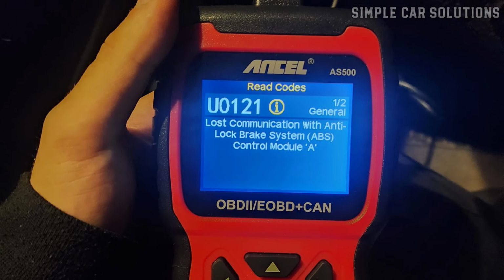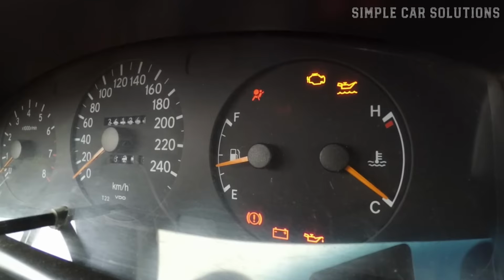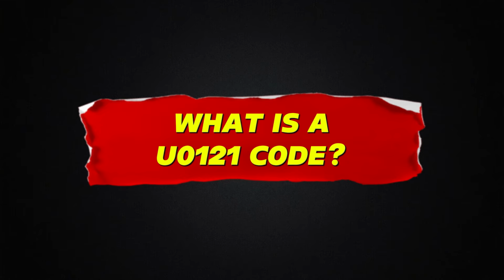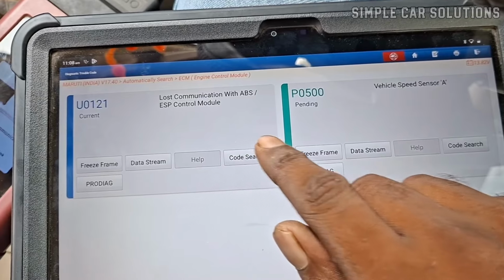If your vehicle is showing a U0121 code, in this video, I'll explain what it means and how to fix it. What is a U0121 code? It stands for Lost Communication with Anti-Lock Braking System Module.